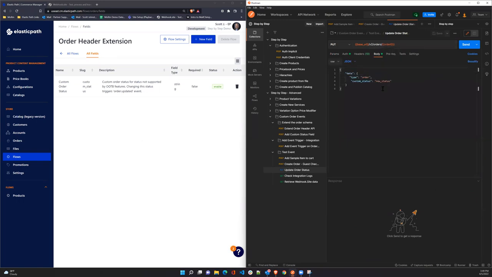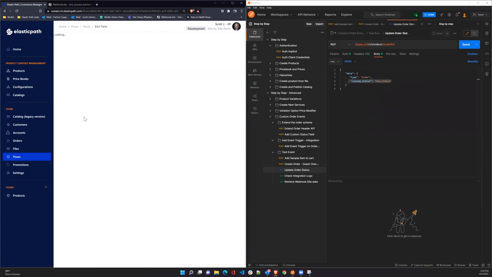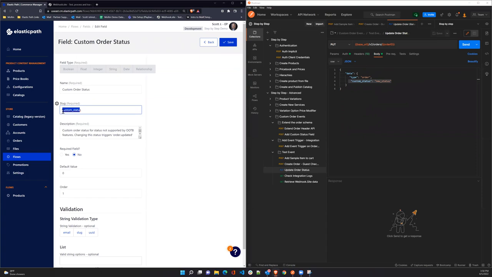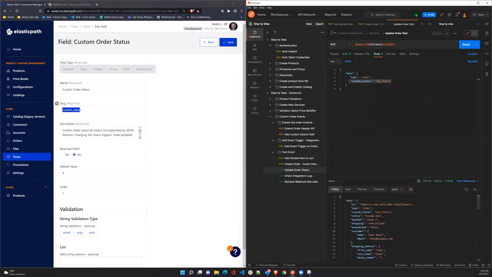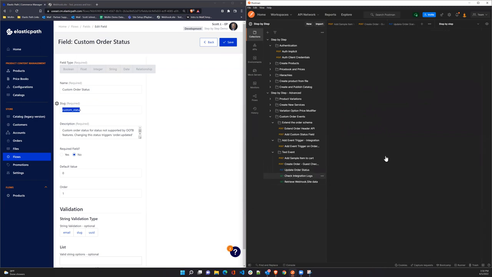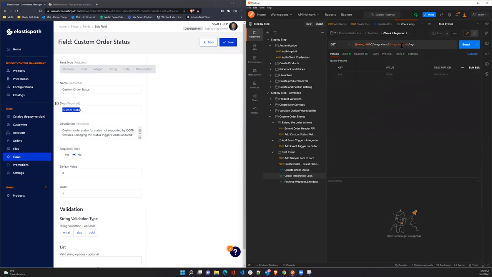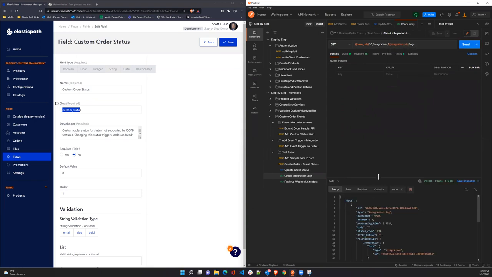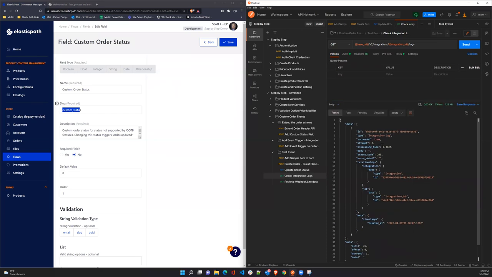Okay. So all we have to do is pass in the data type of order and put in the new field we just created called custom status. So it's called custom_status. We'll hit send on this. And then if you want to check the logs, you pass in the integration ID that we created, and we can check the logs. You can see that processing time was 492 milliseconds. We got a response of 200.